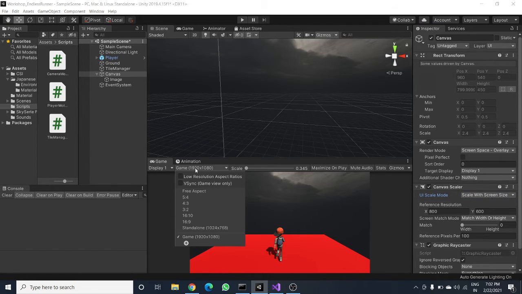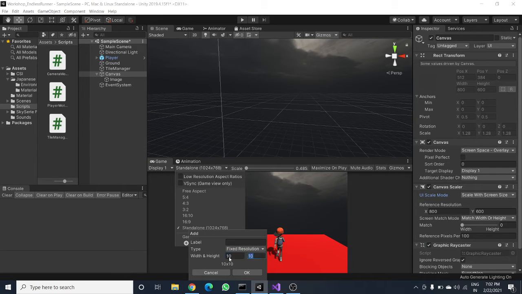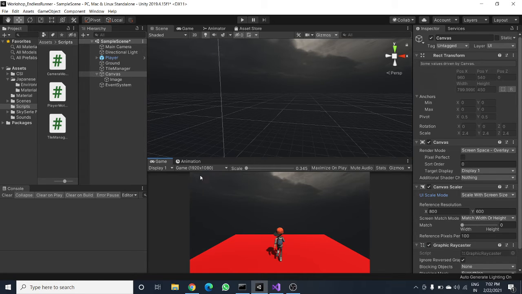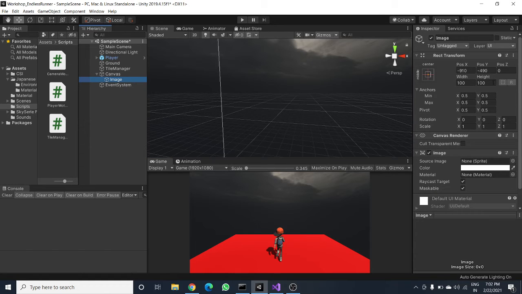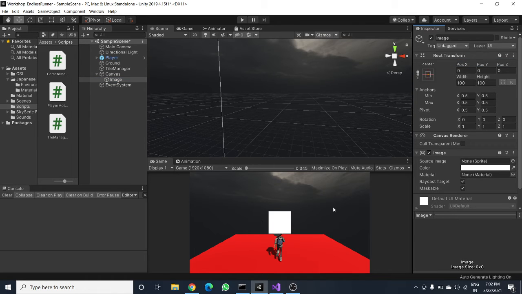Right now the screen size in my game is 1920 by 1080, or you can use standalone, or if you want you can create your own. Just add some resolutions there and add a name, then hit OK. I am using 1920 by 1080. Cool. So now we have our image with it. Now we can't see the image. Just go to this image, click on the three dots in the Inspector, and reset. You will see the image right in the center.